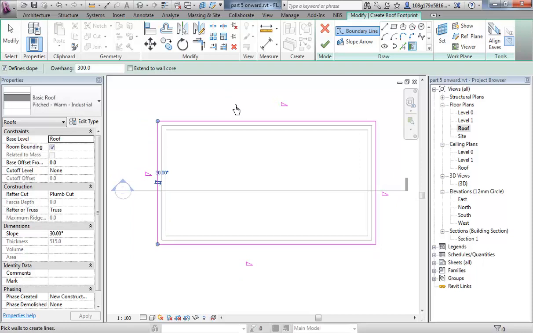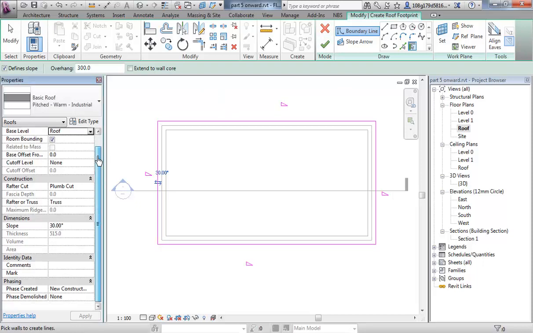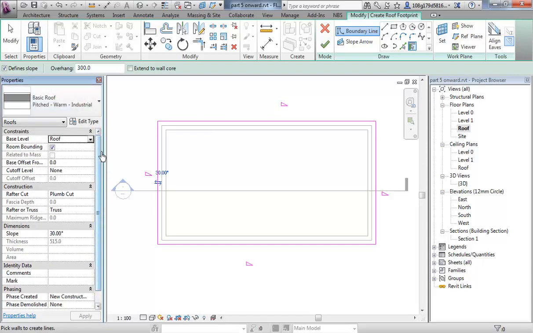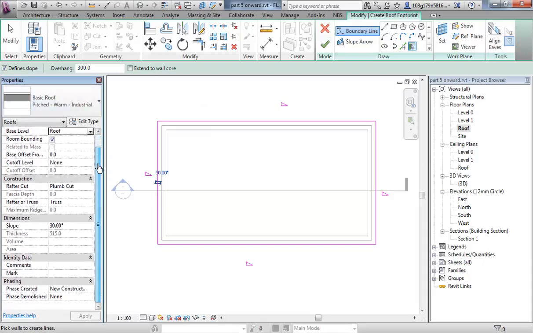Okay, now before we hit the green tick, I want to highlight a few things in the properties. At the moment there are a few different types. The type of roof doesn't matter for now, but the slope angle is what I want to draw your attention to. At the moment it's 30 degrees, and we could change that right now, and that would affect all four edges of your hip roof.